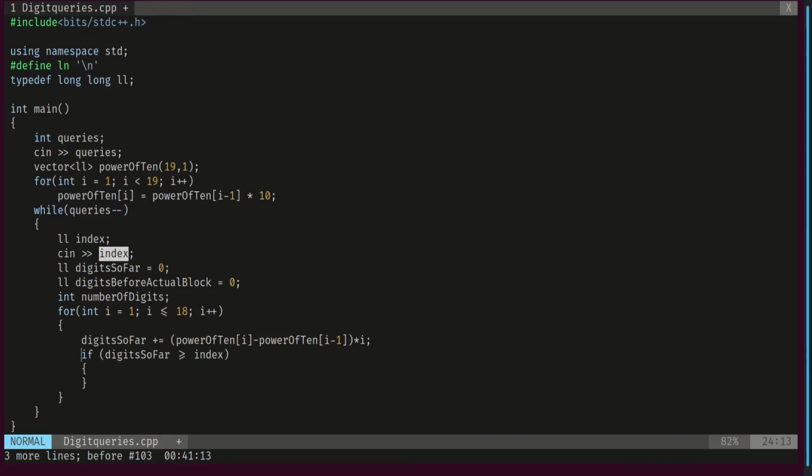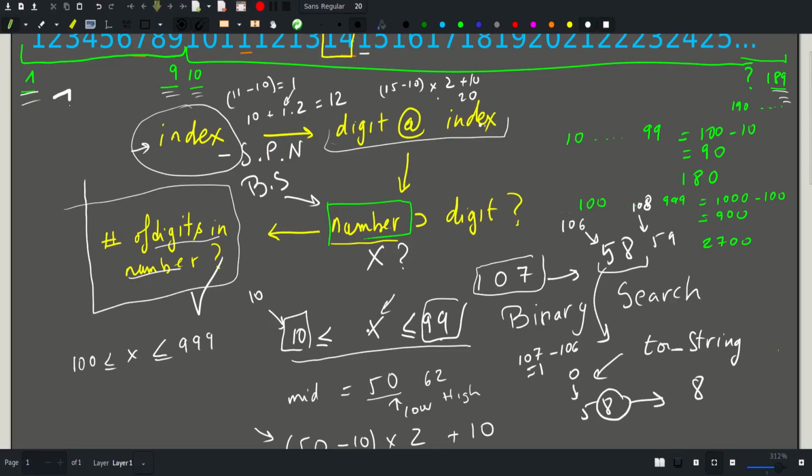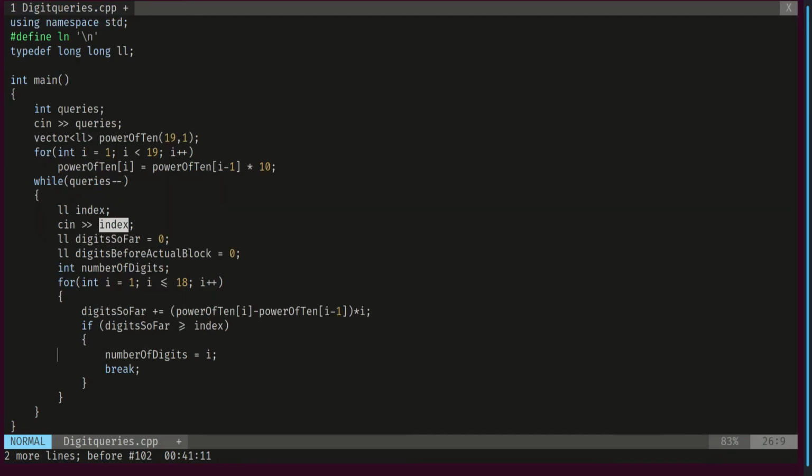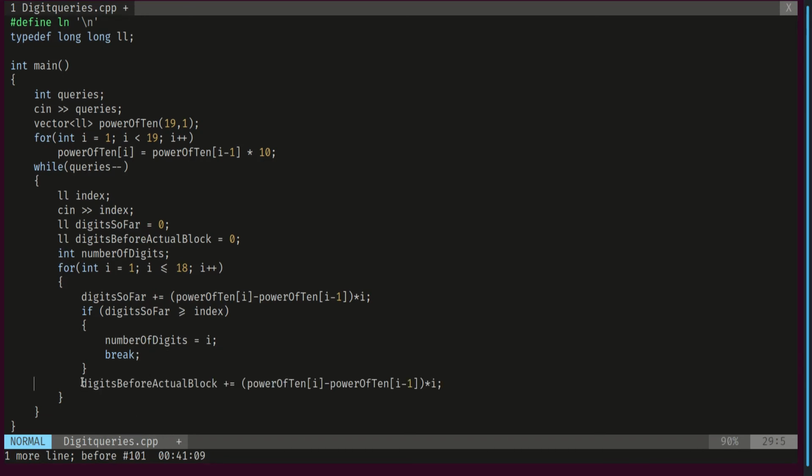So if the number of digits so far is greater than or equal to my index, like for example if my index was 7 and I got 9 so far, I'll just stop because I know that 7 belongs to this first block. If that's the case, I will just note that the number of digits in this case is i, and I'll just break. Otherwise, I'll continue and I'll just keep track of the number of digits before the actual block.